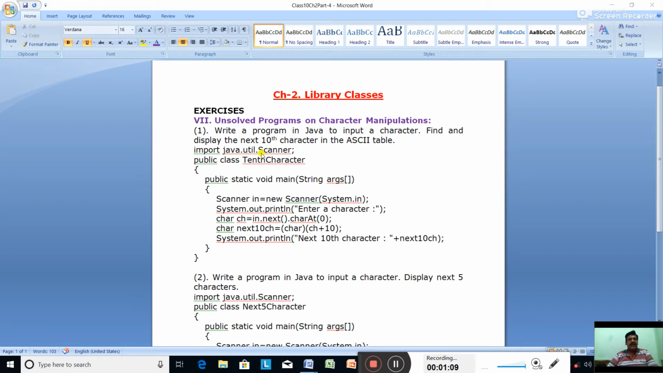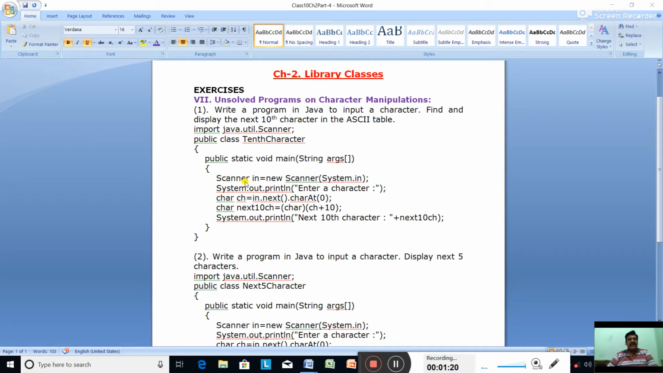See, import java.util.Scanner to import the Scanner methods. Class name: public class Tenth_Character. Main method: public static void main. Scanner object: Scanner in = new Scanner(System.in). System.out.println("Enter a character"). Char ch = in.next().charAt(0). So this function inputs a character. This is a Scanner method to input a character.